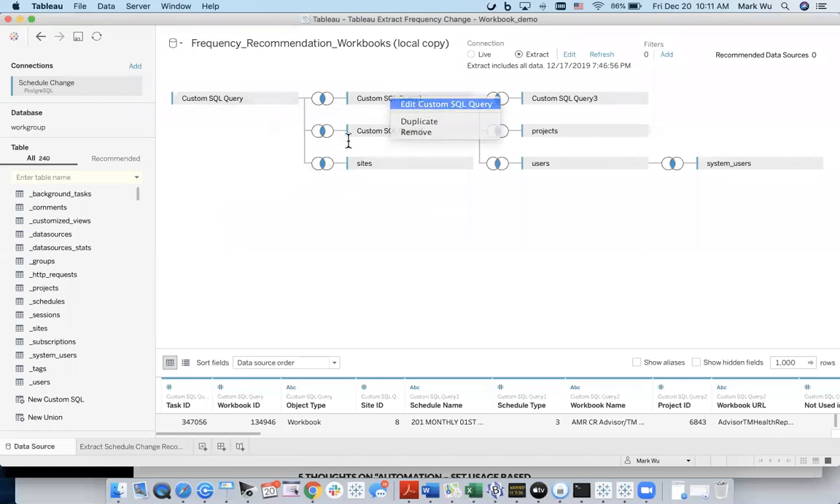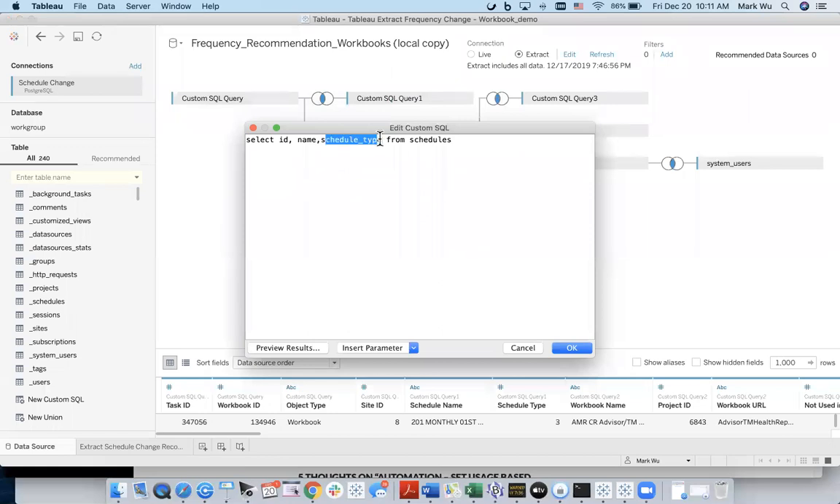This is the schedule table. From the schedule type 0, 1, 2, you will be able to translate that schedule type into intraday, daily, weekly, monthly. Okay, that's the key thing.